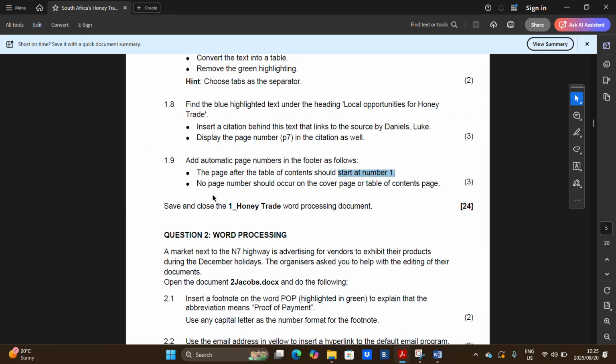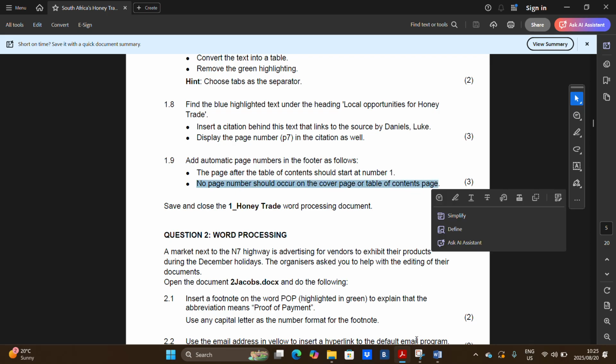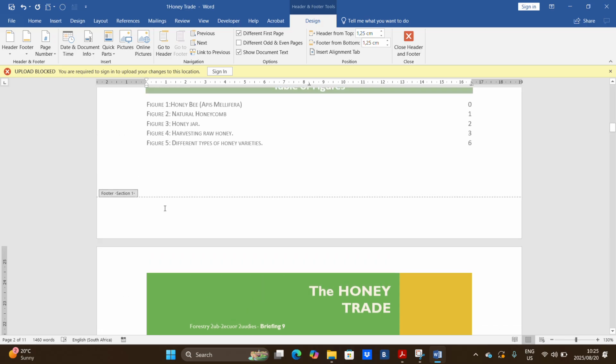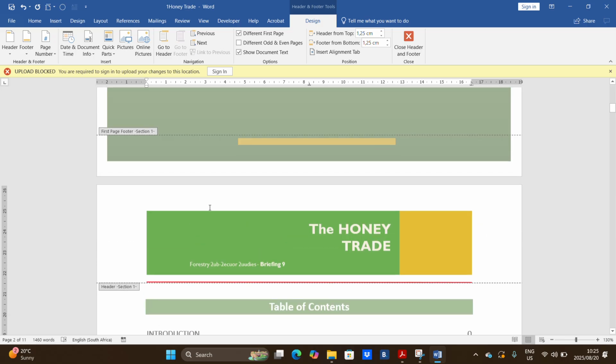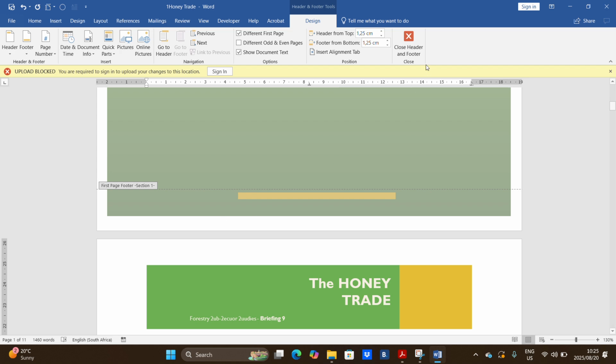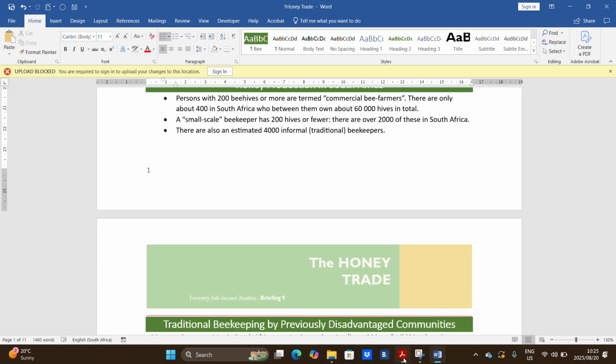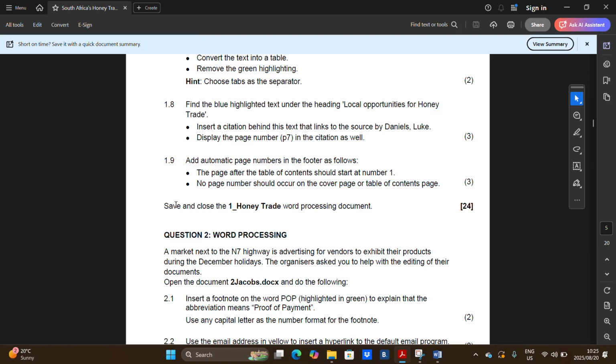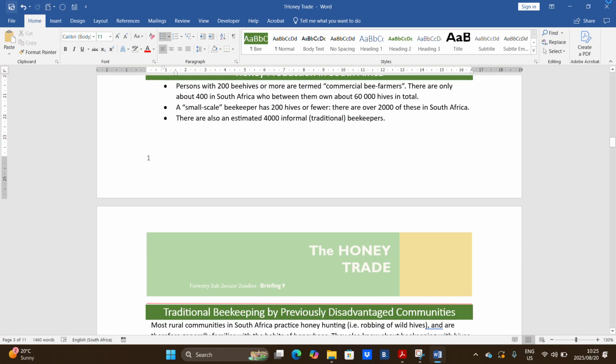And the last bullet says no page number should occur on the cover page or the table of contents page. In this case, there's no page number there, and there's no page number on the cover page. Then it says save and close the one honey trade word processing document. And just like that, you have 24 marks in the bag.